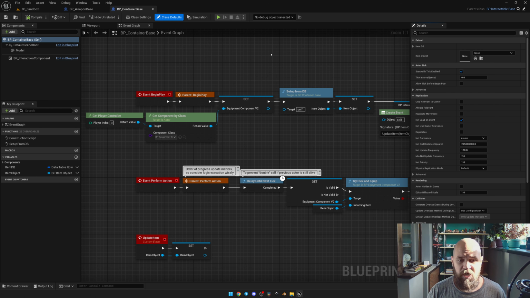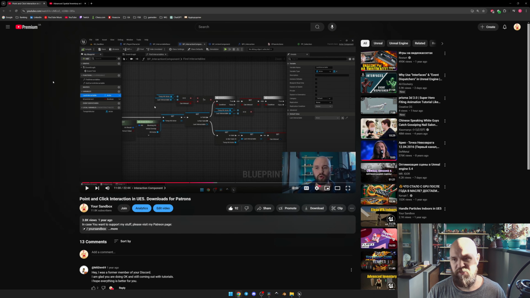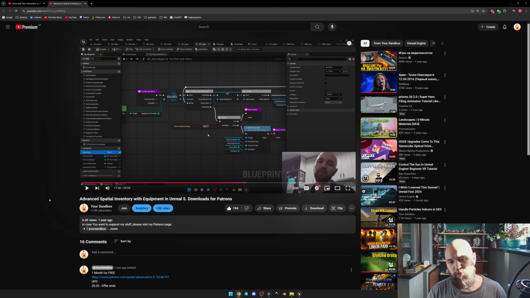I highly recommend you check those two videos so you can get the idea better, because they are in-depth tutorials and explanations on different parts of the system included in this weapon system. The first one is the point and click interaction that I made a year ago, and the advanced spatial inventory. Yep, I know I said that I remade it, but the idea, the functions, how the logic works, the whole process flow is right up here.